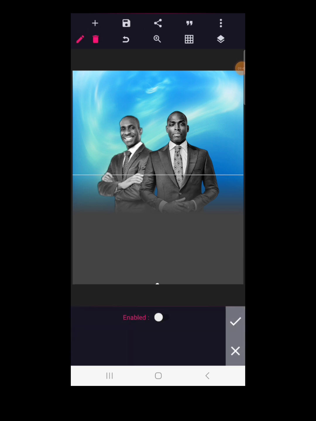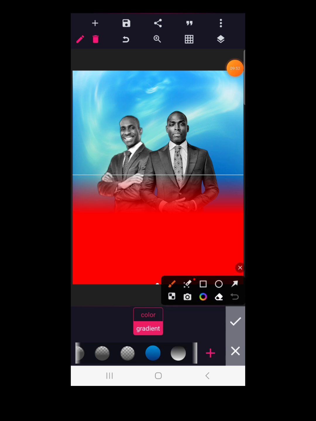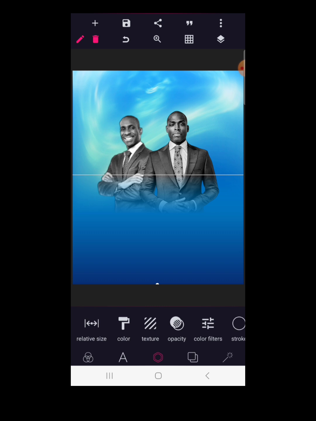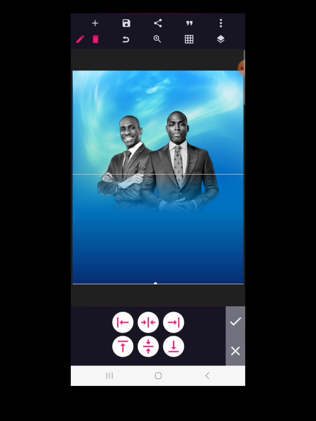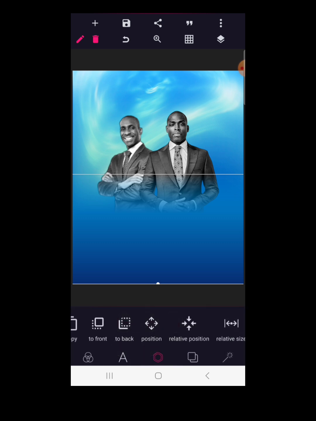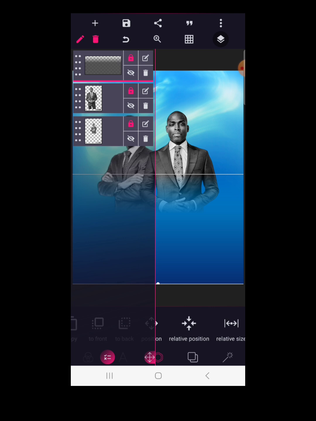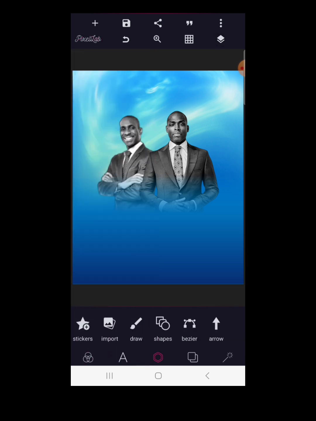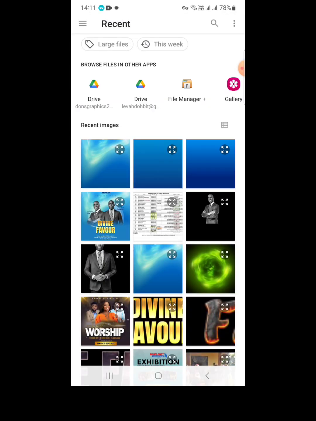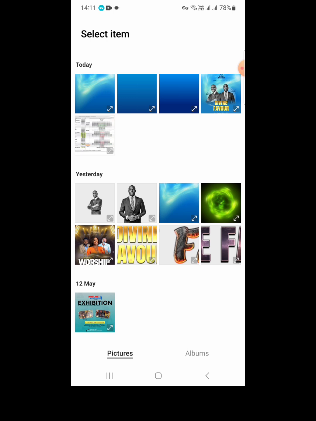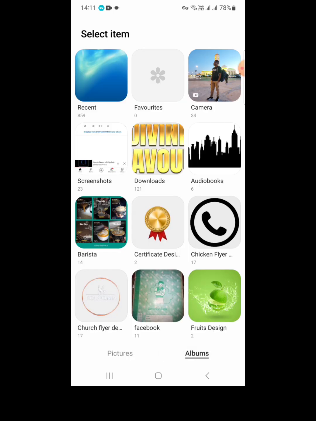Now you can click on this check mark and come to color, enable it, then give it the same gradient that we created, this blue gradient. Good. So as you can see, we are giving it that same gradient. You can use your relative position to tack everything to the middle, then go to layer and just lock everything up. So after locking everything up like this, what we need to do now is to bring in the logo for the church. So we are going to bring in the logo.